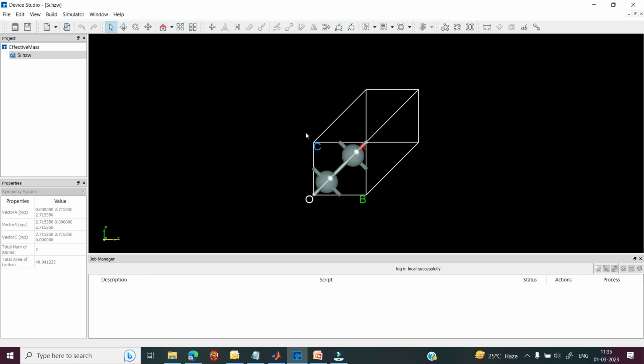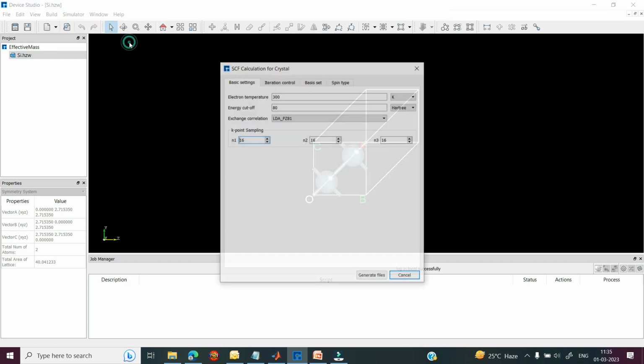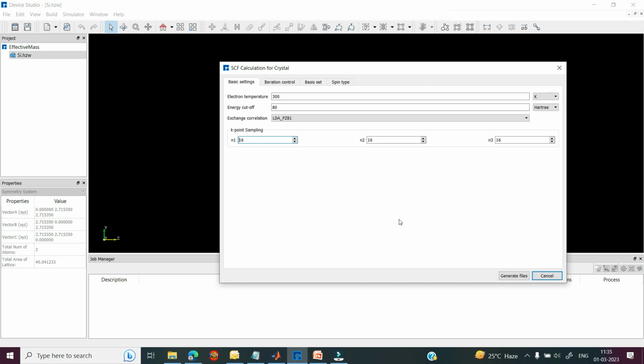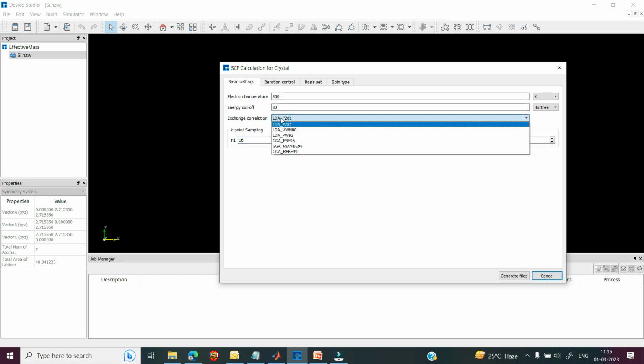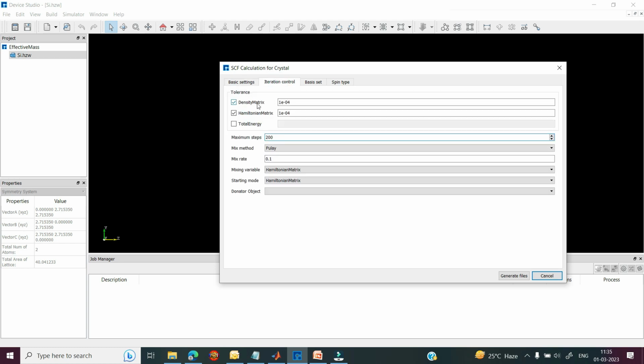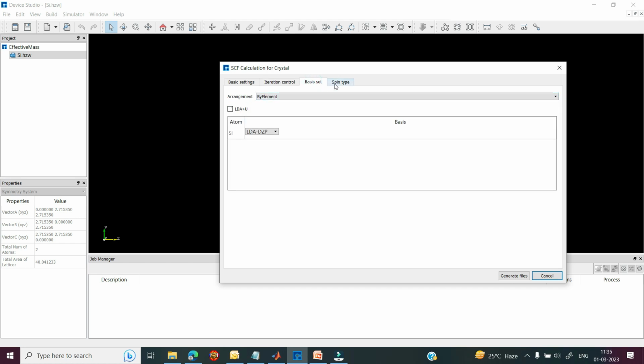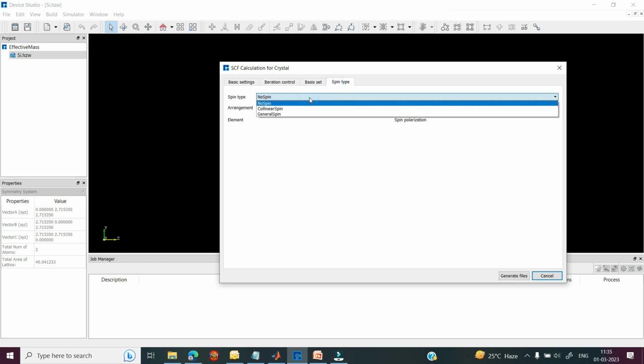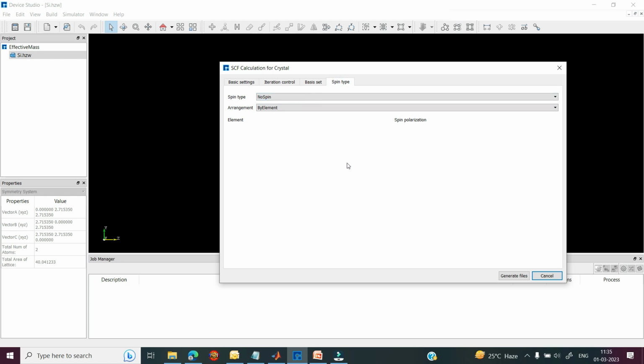If you want to simulate this silicon, you can go to the Simulator, select NanoDCAL and select the self-consistent field calculation. These are the self-consistent field calculation parameters. Here you can see the basic settings: electron temperature, cutoff energy, exchange correlation, LDA, GGA. This is the K point sampling. This is the iteration control, density matrix, Hamiltonian matrix, total energy. And this is the spin type, like collinear spin and general spin. I am taking the default parameters and then I would like to click on Generate File.